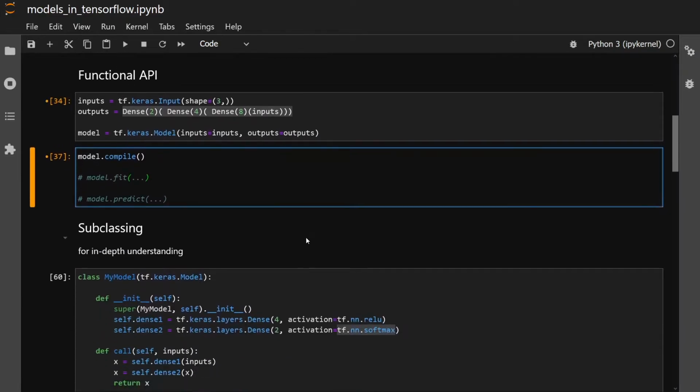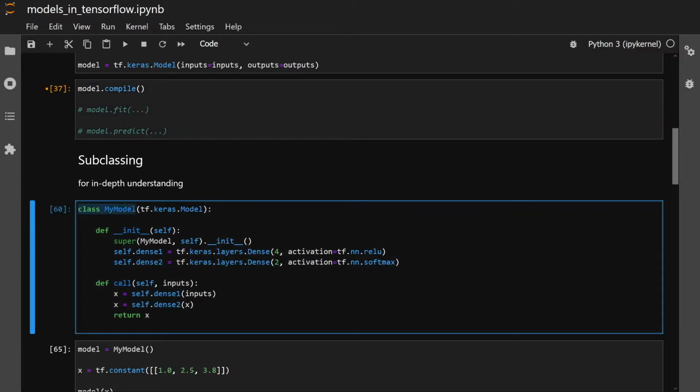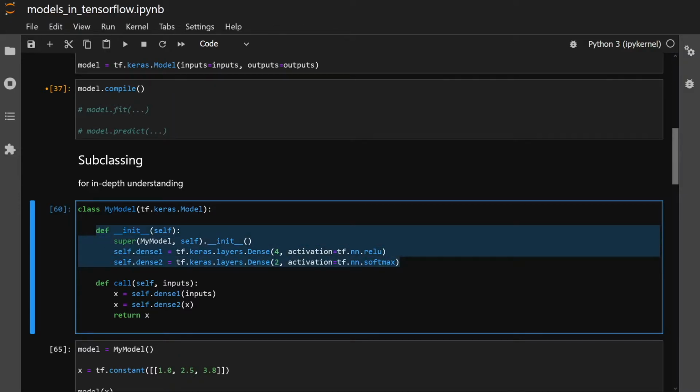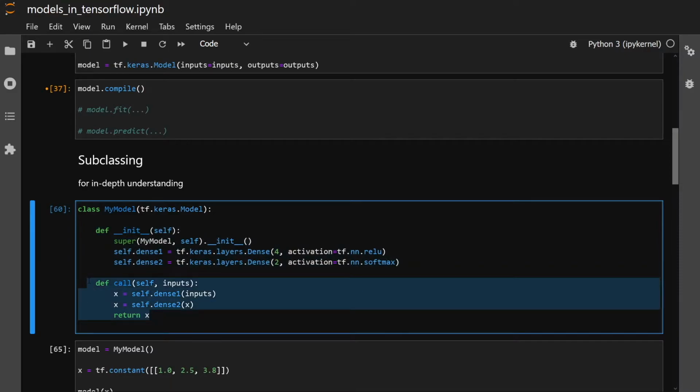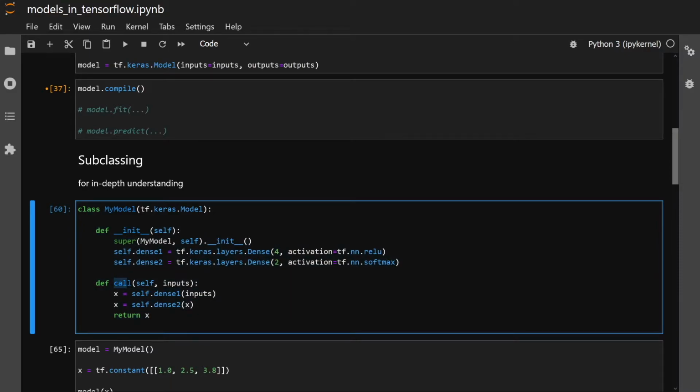And that is what we can see here. So we have here our custom class MyModel, and it inherits from the tf.keras.Model. And the important things that our model class needs are first the initialization, where we define what kind of layers our network is made up of. So here, for example, we have first a dense layer with 4 neurons and a ReLU activation, and then here we have another dense layer with 2 neurons and a softmax activation.